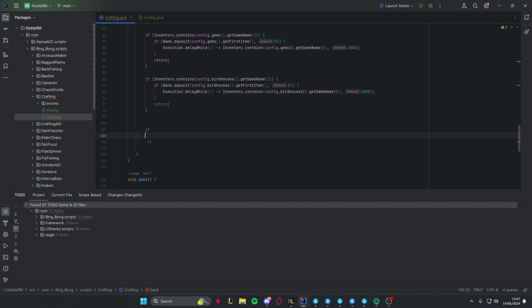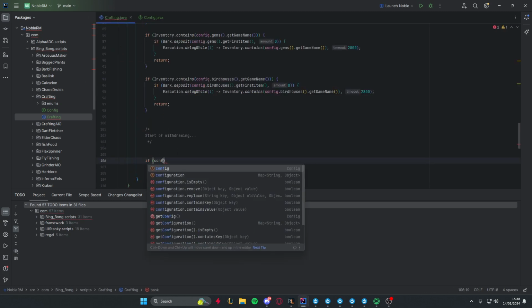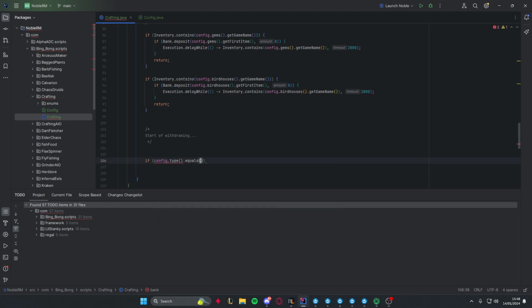So now this is going to be the start of the withdraw. Right. So in here, all we need to do is check what we're actually wanting to withdraw. So we need to check to see what type the user has selected. We do that by if config.type equals type.battle staffs, and obviously we know we're wanting to withdraw the battle staffs.